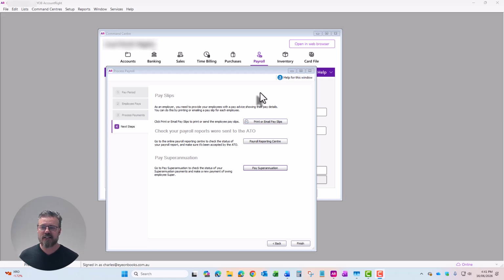So how do you get started? Well, right from this screen here. So you finish processing your employee payroll and you should be on this screen here. So to pay the superannuation for that, simply hit the Pay Superannuation button.